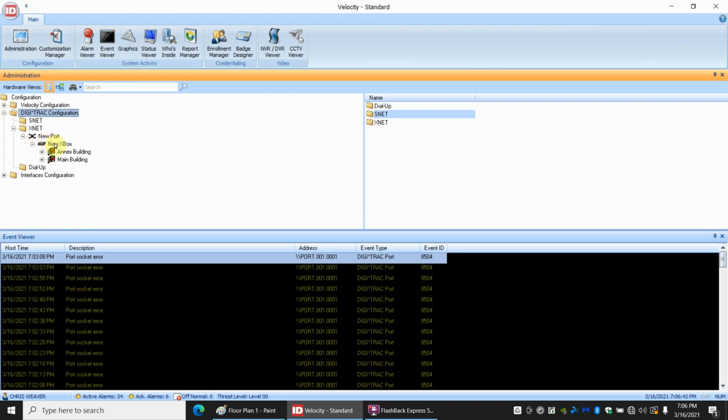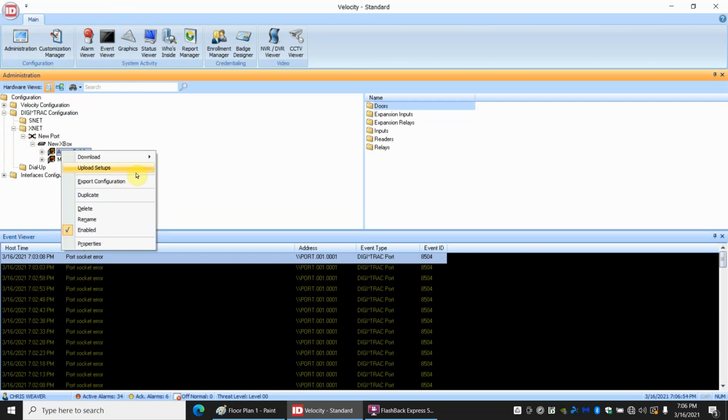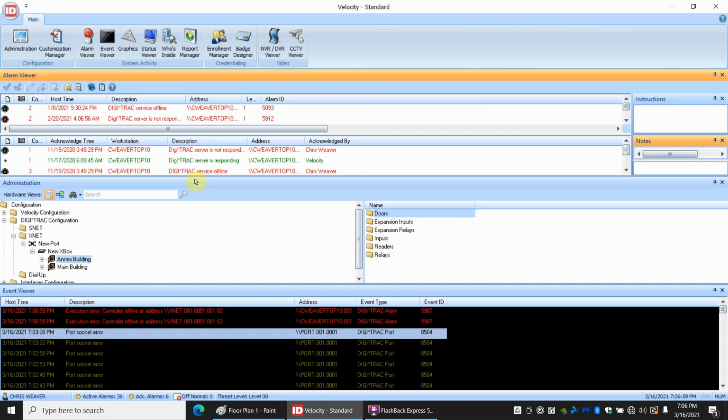Yours might be labeled something a little different, but you see the icons are going to be similar: a folder, crisscross arrows, a little box, and then something that's supposed to look like an open panel. If I click on the open panel and right click, I see I have an option called download. We're going to download time and date.